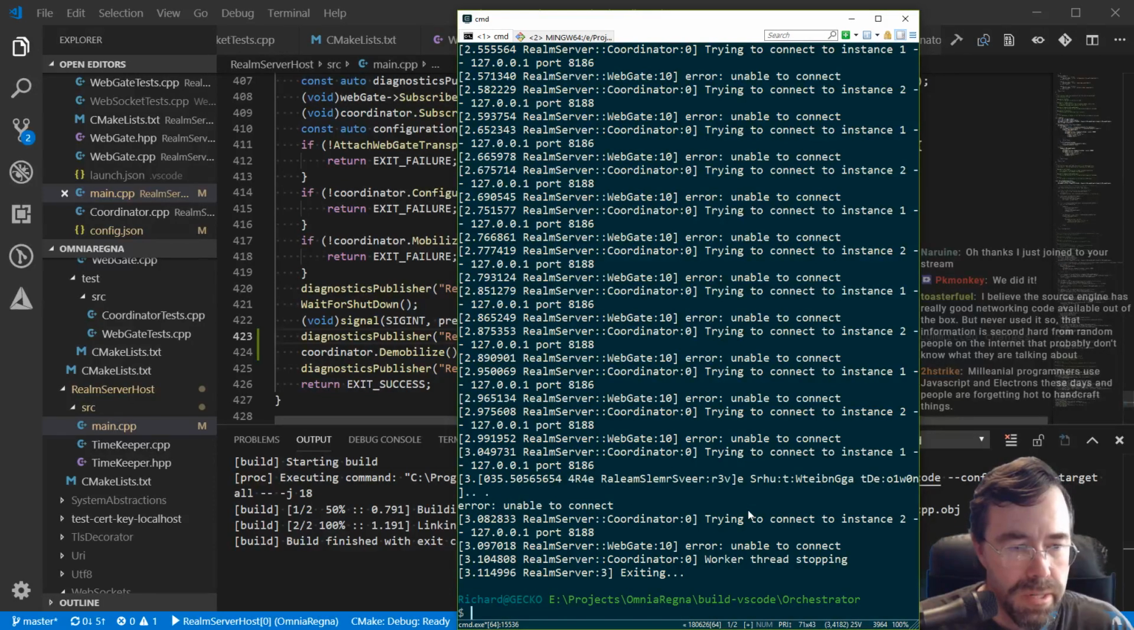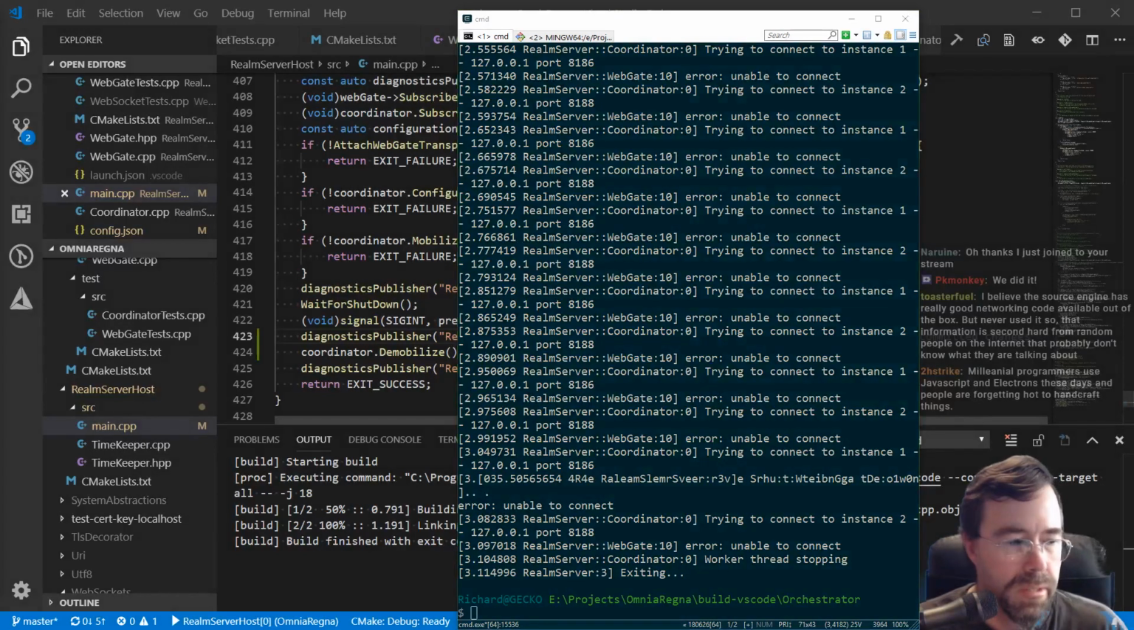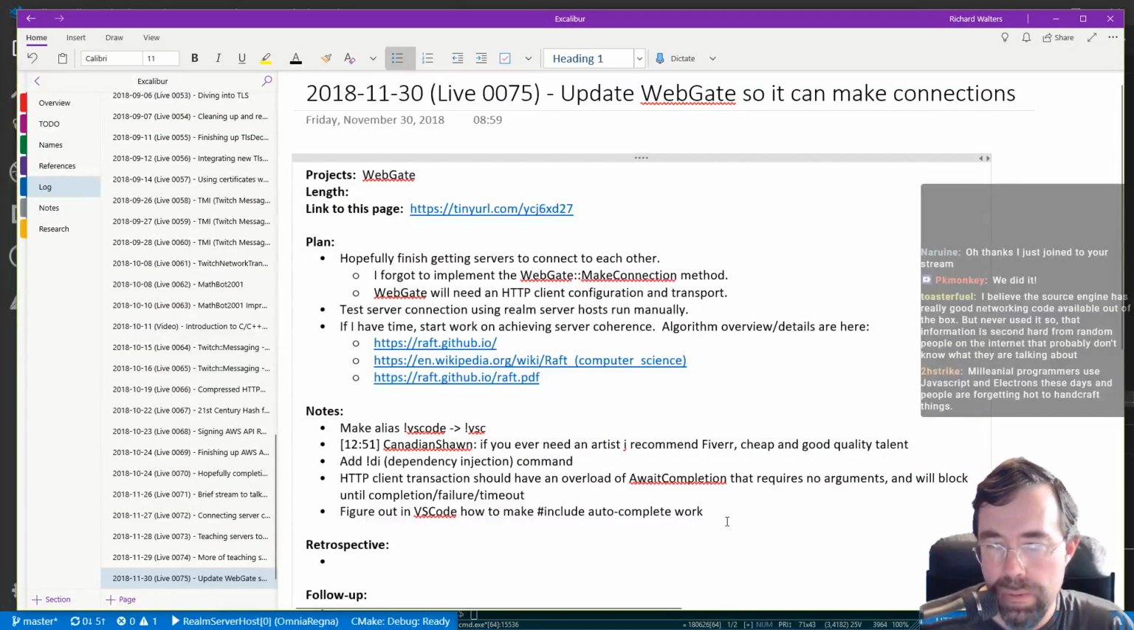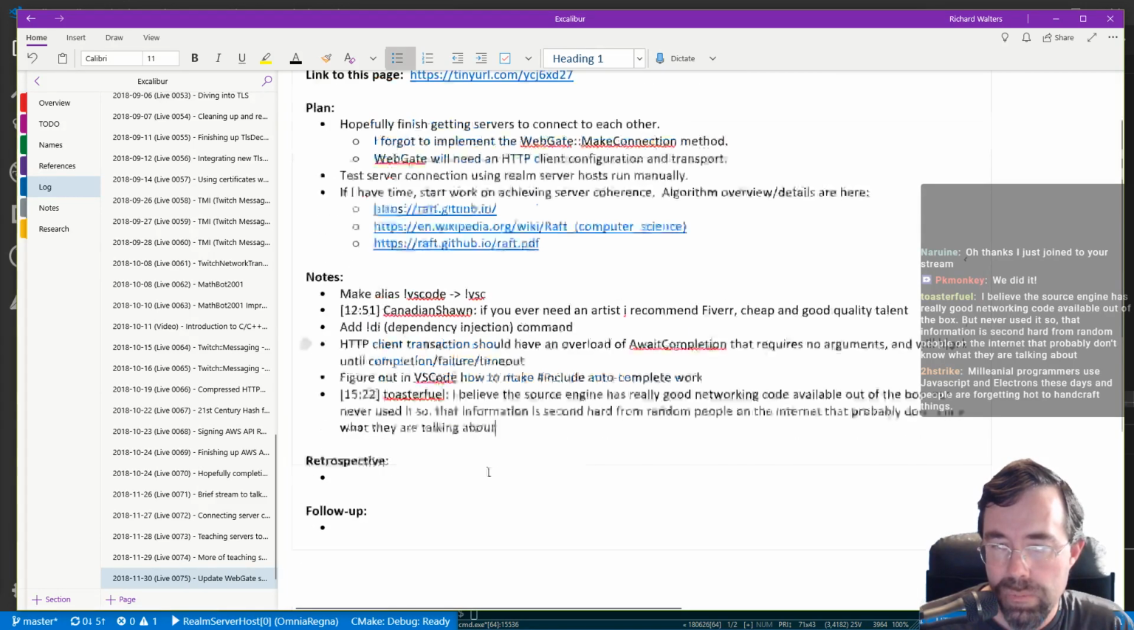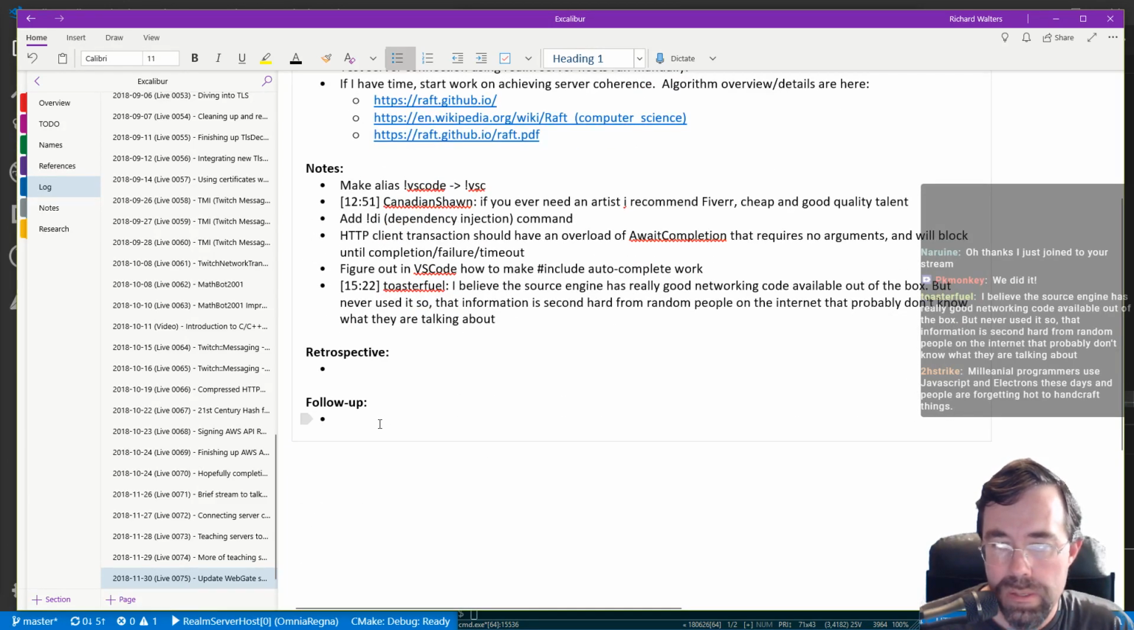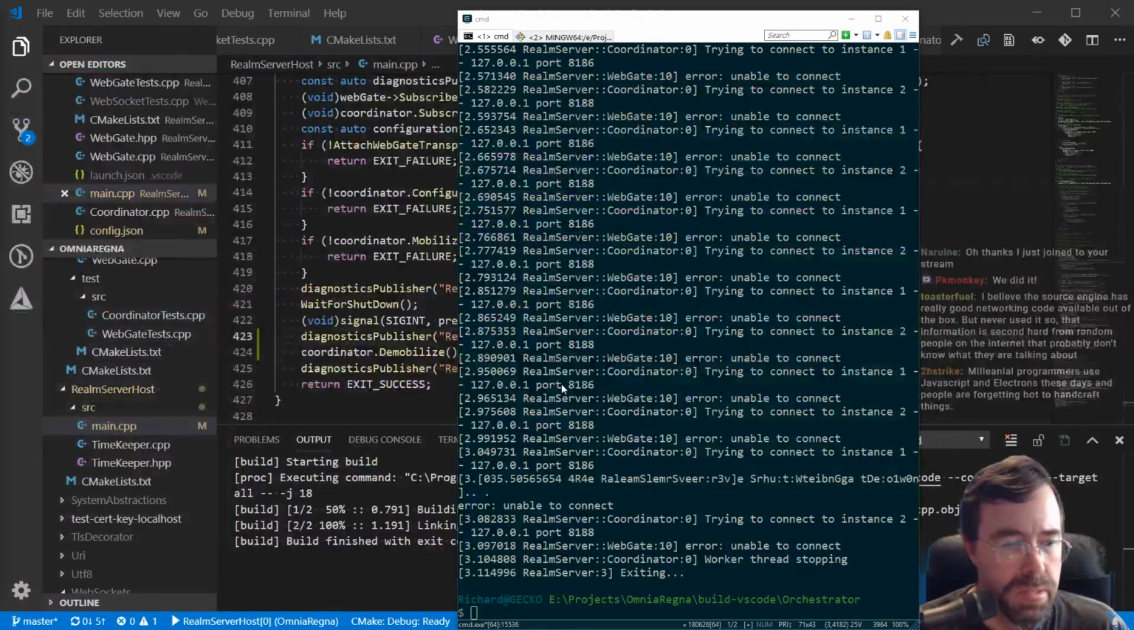You believe the Source engine has really good networking code available out of the box. Let me grab your suggestion to look at later. I like to do this where people give me suggestions. I like to write it down, and what I'll do later, sometime between now and the next stream, is try to look at each of these and then write something here. So thank you for the suggestion.